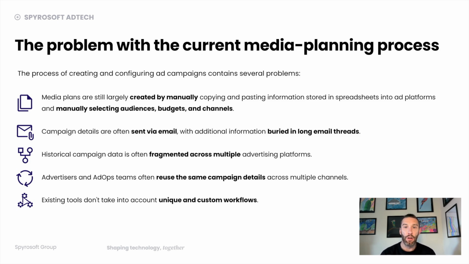Now, this is something that a lot of advertising agencies tell us. They often mention that they receive a constant flow of info about campaigns via email, which obviously makes the whole process really hard to manage. Historical campaign data is also often fragmented across multiple advertising platforms, right? So if you use Google Ads and various programmatic advertising platforms like DSPs, then the campaign data is often siloed and not combined together, which really makes it impossible to extract any kind of insights or recommendations from.